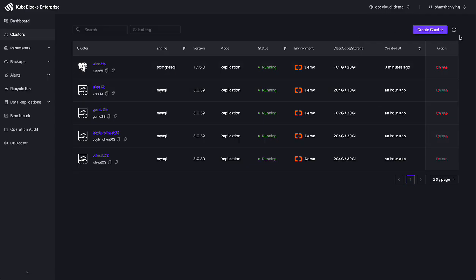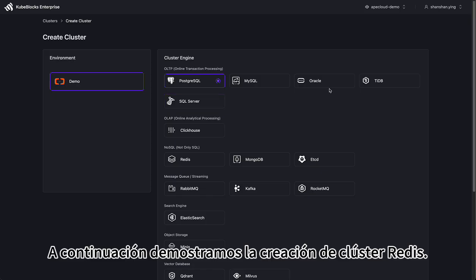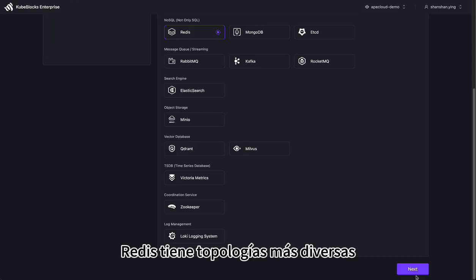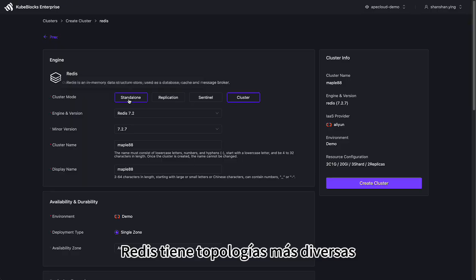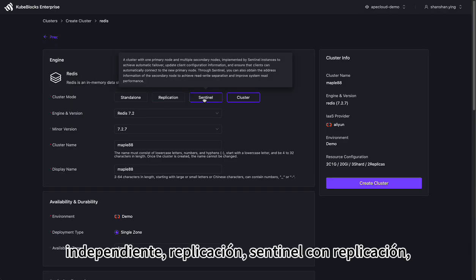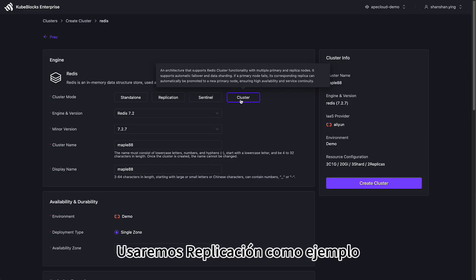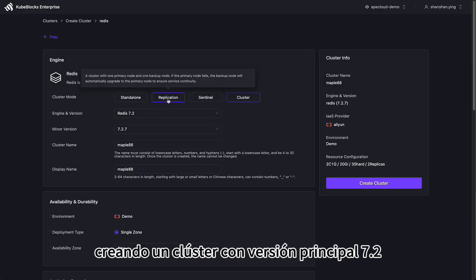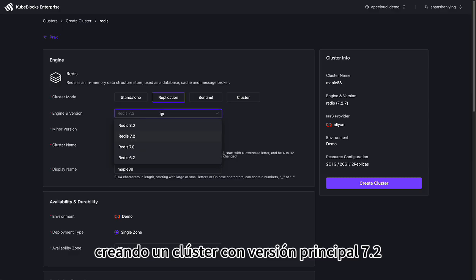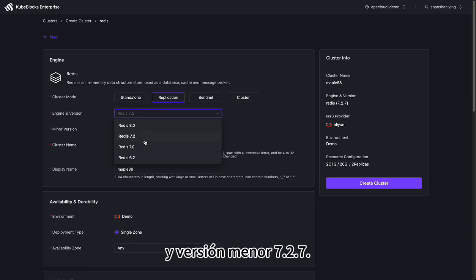Next, we demonstrate Redis cluster creation. Redis has more diverse topologies: standalone, replication, Sentinel with replication, and Redis Cluster. We'll use replication as an example. Creating a cluster with major version 7.2 and minor version 7.2.7.